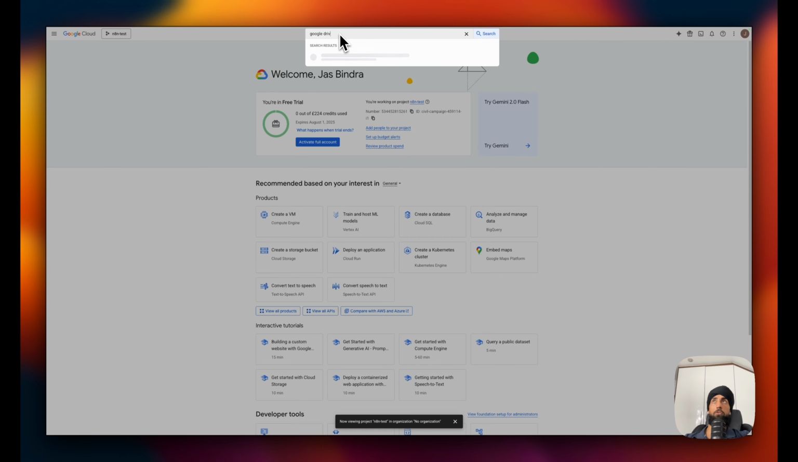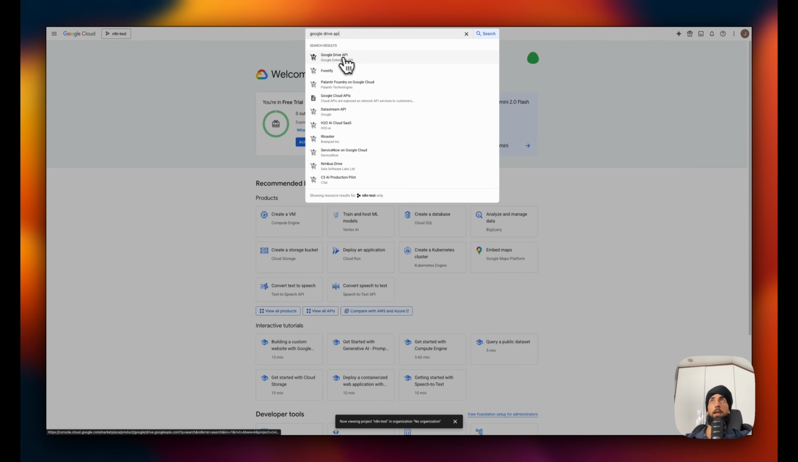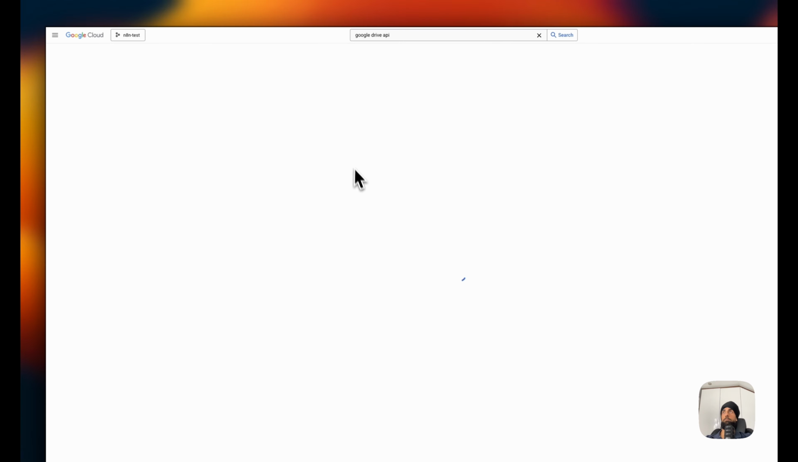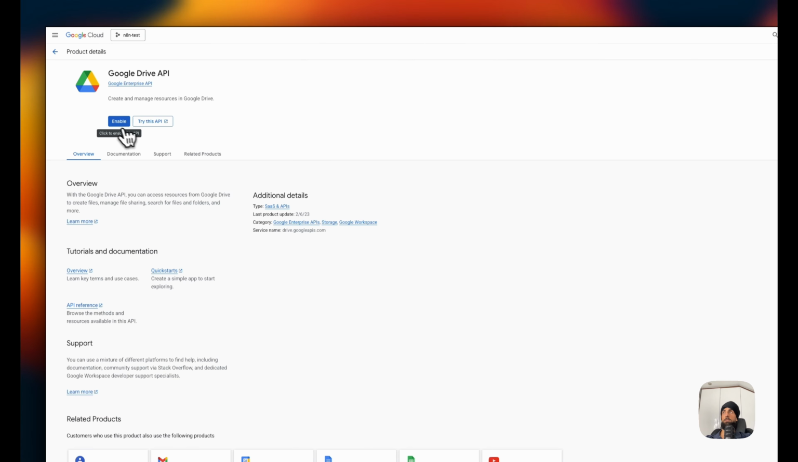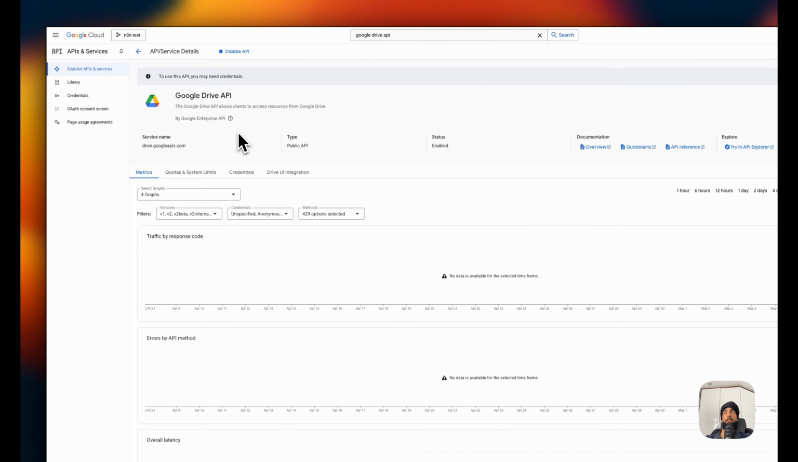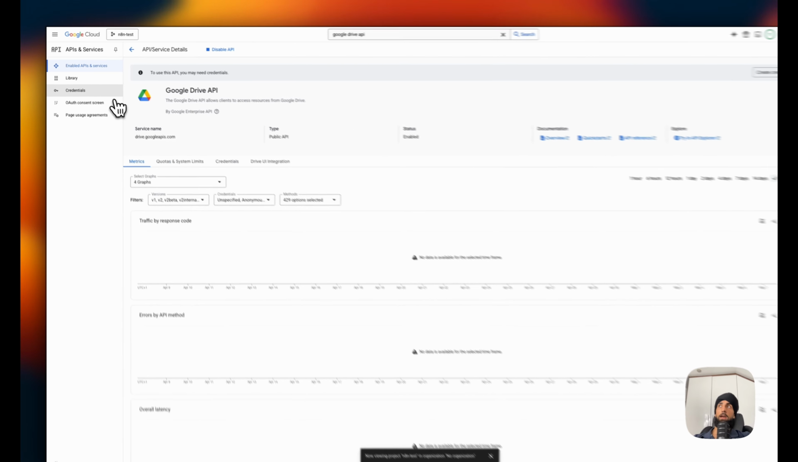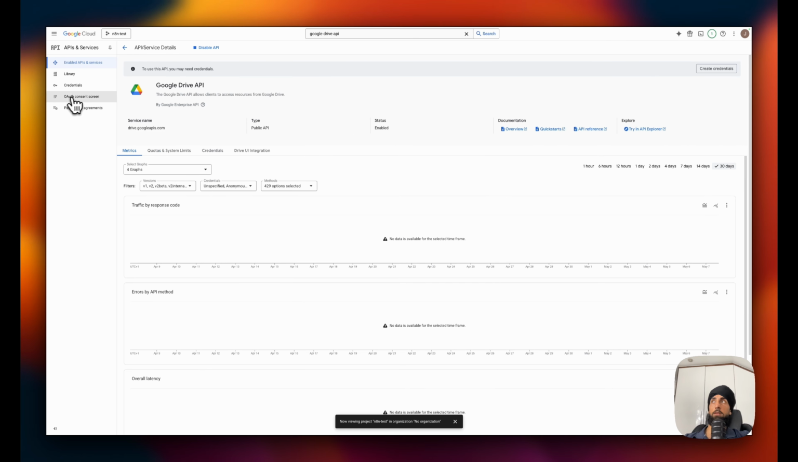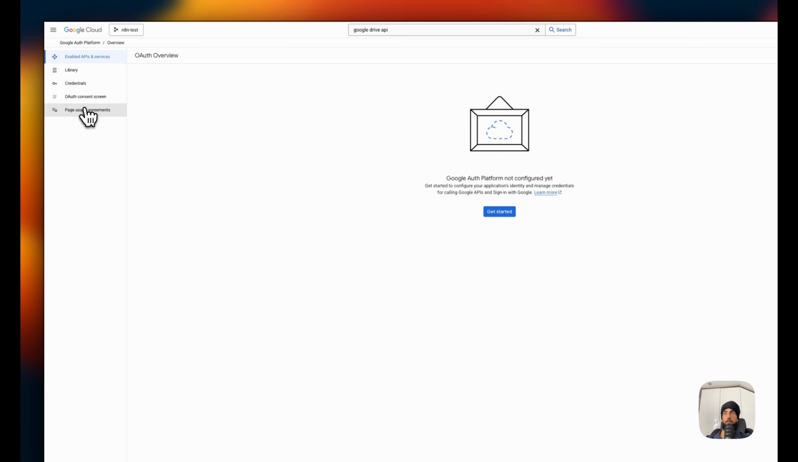So type in Google Drive API. And then click the top result and just click enable. That will take a minute or so to enable. And once it's done, I'll be back. So after enabling the API, you'll be redirected to a screen like this. So on the left hand side, the first thing we want to do is click on OAuth consent screen.